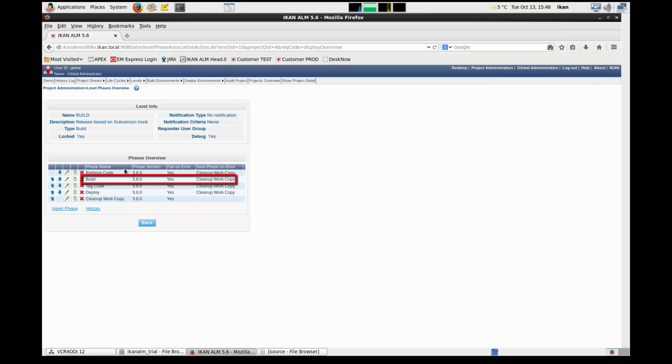Next you see the actual build phase, which activates and monitors the execution of the build of the level request. The tag code phase will tag the checked out code with the VCR tag associated with the level request. Then follows the deploy phase, which activates and monitors the deploy of the level request. And finally, the work copy will be cleaned up. Those are the default building blocks of the build process.